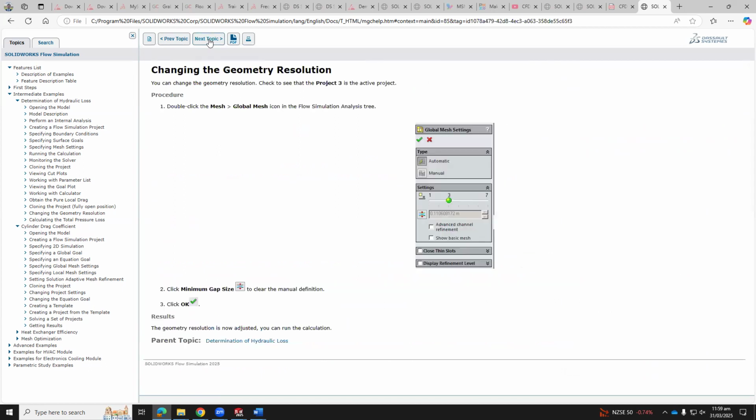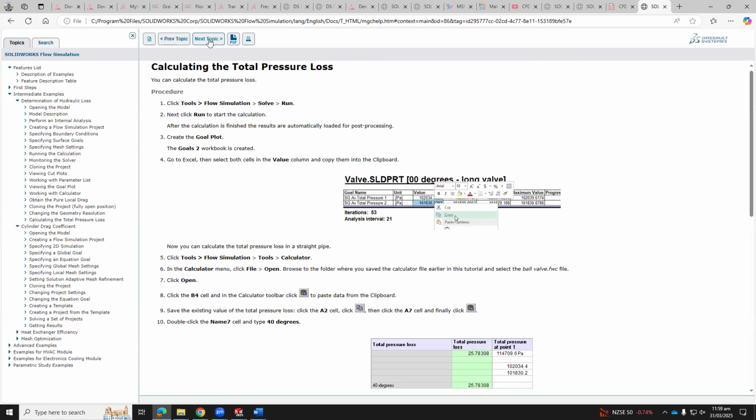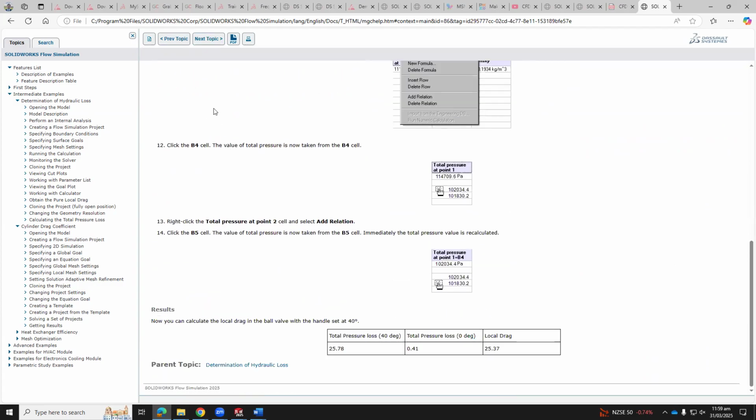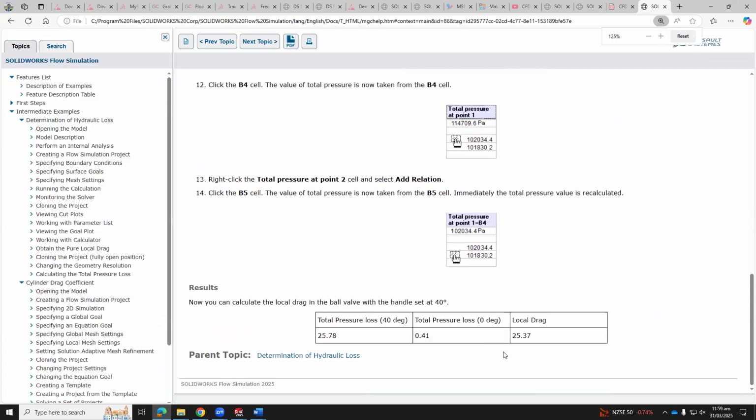And then cloning, changing geometry resolution. And then that is actually the local drag. That is actually what they found. Total pressure loss is that value and the local drag. So that is actually the K value, impacted based on that scenario.